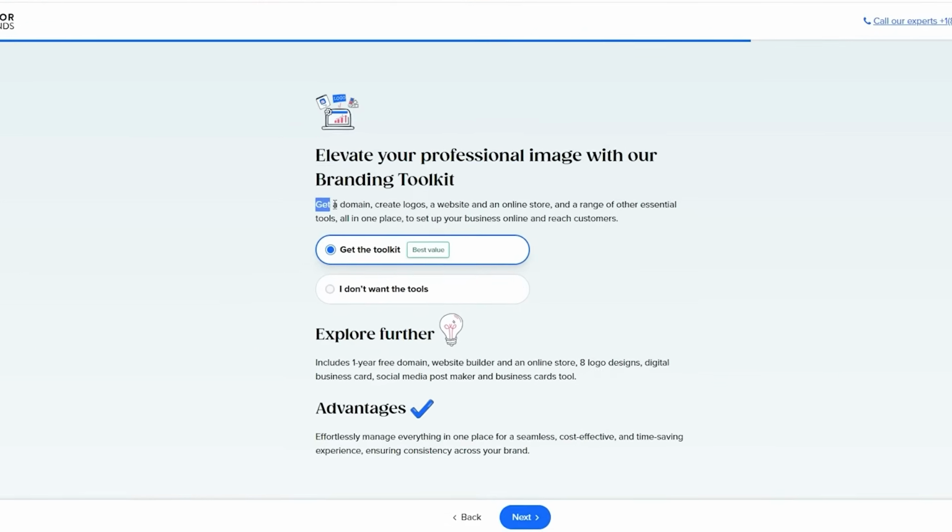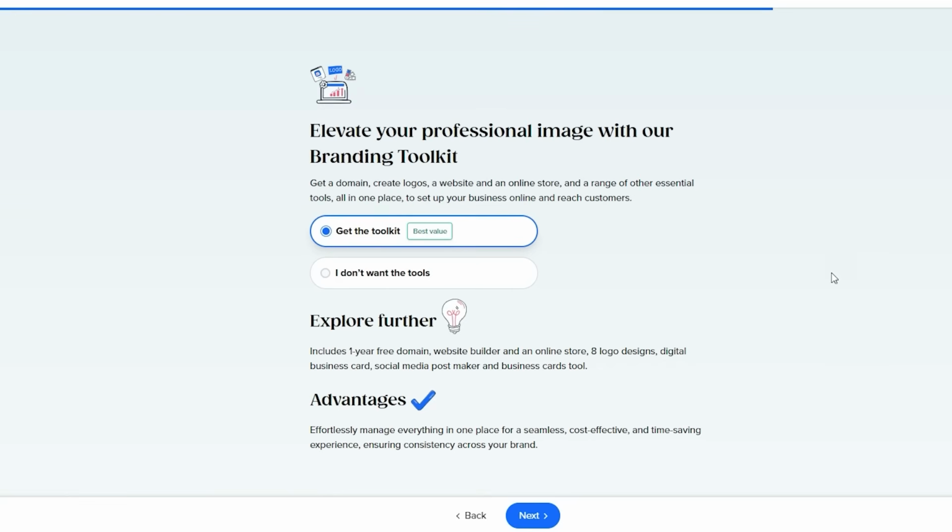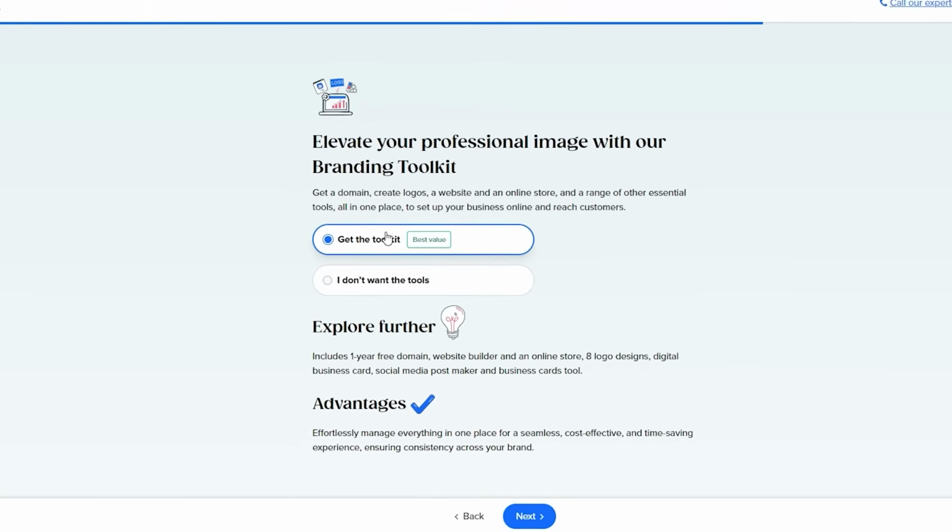And right here is that website that I was talking about that comes with a free domain for a year. So if you do plan to sell your products online, or if you want to have a website alongside your brick and mortar store, then check off the toolkit. Otherwise, just go without it.